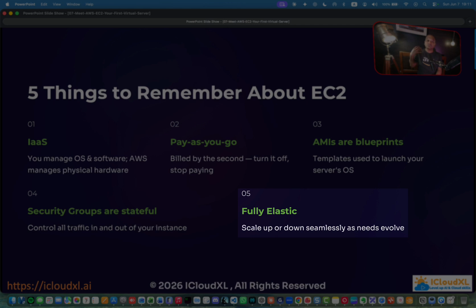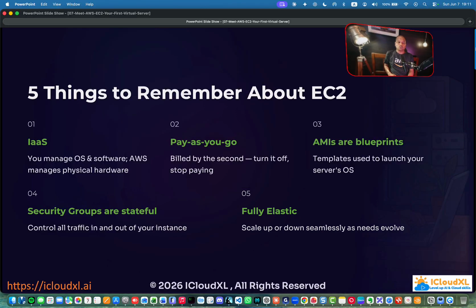Then it is fully elastic. Scale up or down, scale out or scale in. Scale out or scale in means you can increase the number of EC2 instances and then you can decrease the number of EC2 instances. Scale up means within the same EC2 instance family, you can go up to a larger size and you can come down to a smaller size. That's the fully elastic model you can go for with EC2 instances.